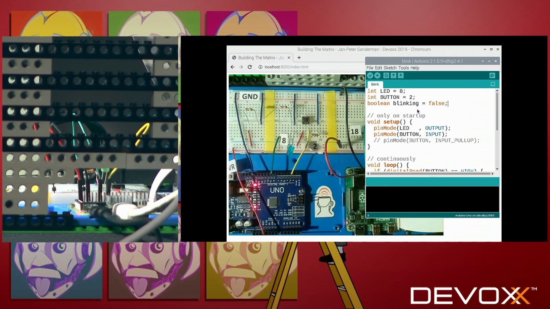The program is called a sketch, and in the top part we define two constants, saying that the LED is on pin 8 and the button is on pin 2. And we define a boolean that keeps track of our blinking state. Are we blinking or aren't we blinking?